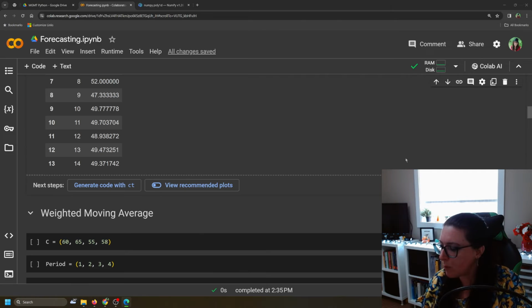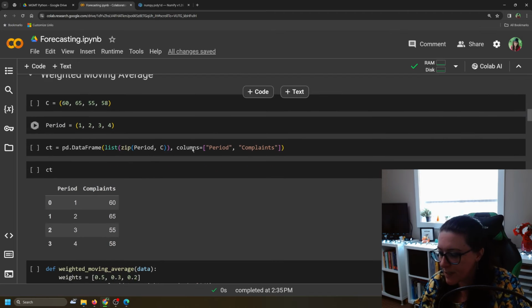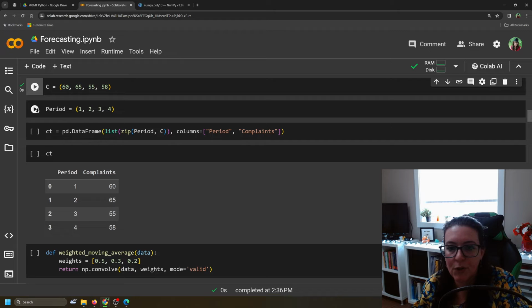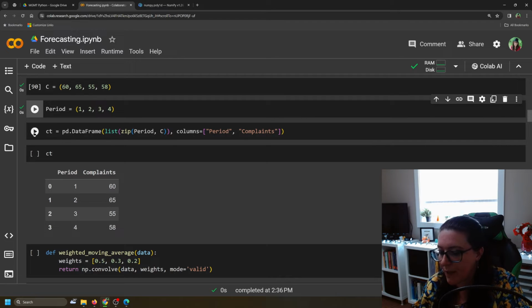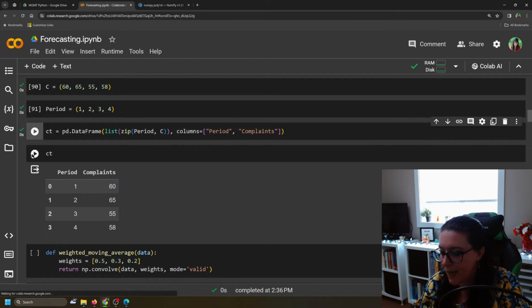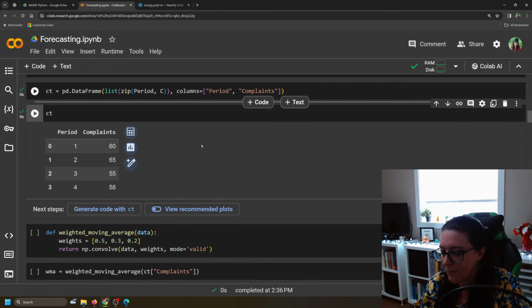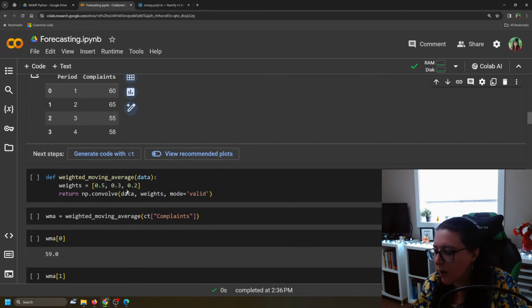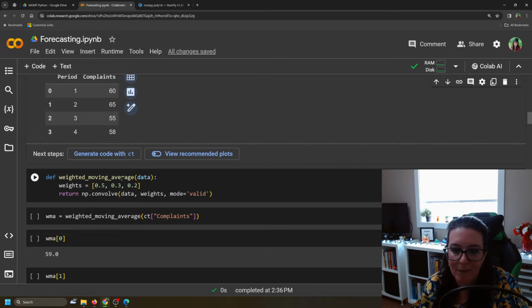To do the weighted moving average, the approach is going to be very similar. So you're going to enter in your complaints, enter in your number of periods, and turn it into a table so that you can see it. This one has no missing information at the moment. We're going to create a definition. This definition is called weighted moving average.